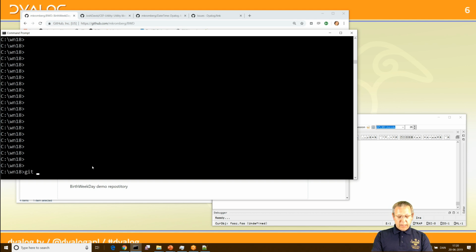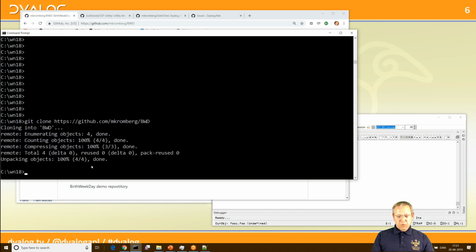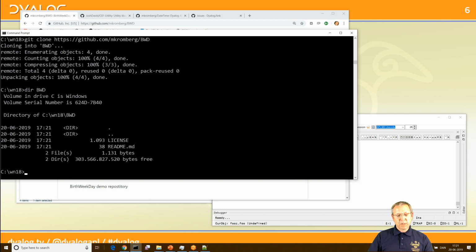So I'm going to type git. I'm not going to show how to install Git again. That's beyond the scope of this presentation. I assume you can find out how to download it and install it. I'm going to clone, and you have to give the HTTP address github.com/mkromberg/bwd. And what that does is it creates a folder called bwd. If we have a look in there, we'll see that it contains the license text and the README that we saw on the website.